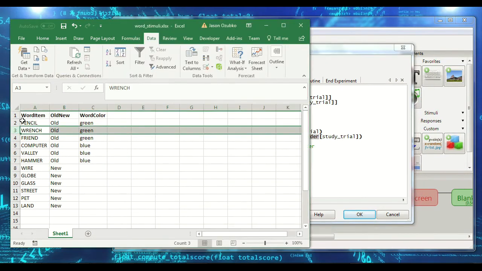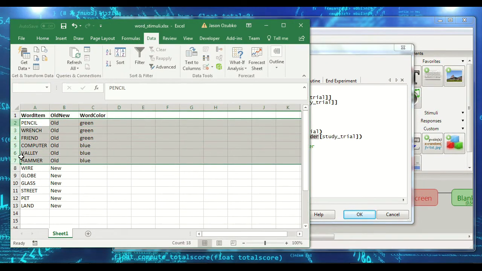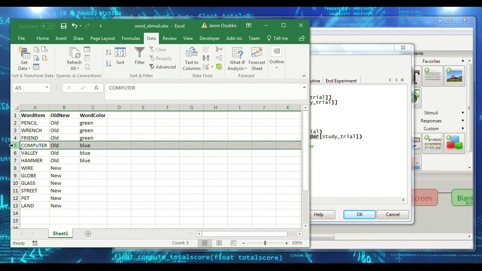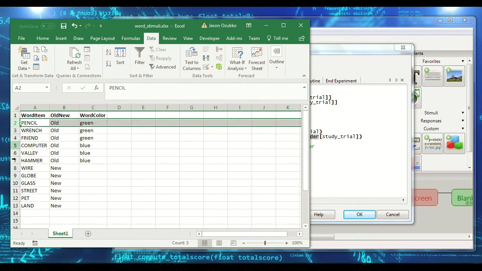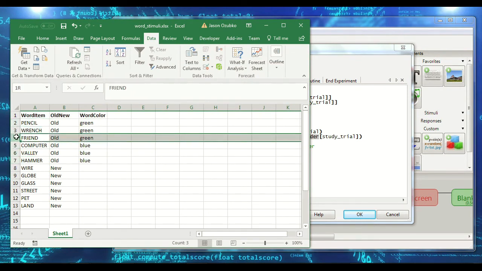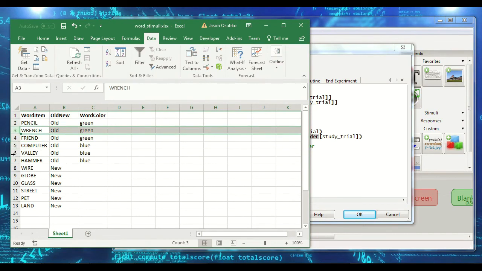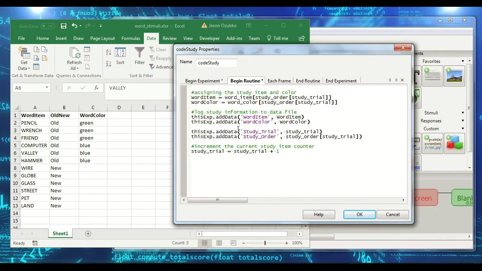Because remember, there are 6 trials. Study order is randomly sorting these numbers 0 through 5. So on the first trial, it might give you this number, and the next trial might give you this number, and the next trial might give you this number. So study order is giving you random numbers. So far that's kind of happening in a black box. This way we're logging it to our data file so we can see what number study order was giving for each trial in our experiment.